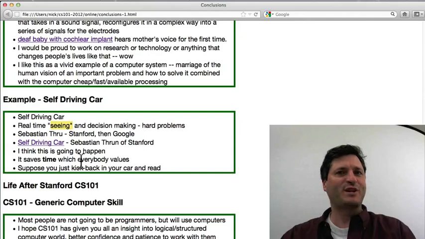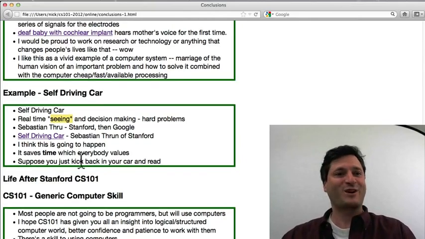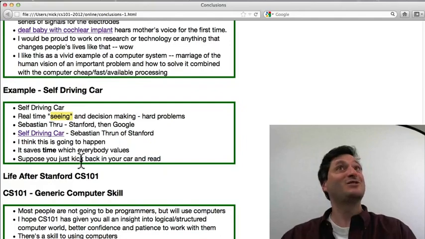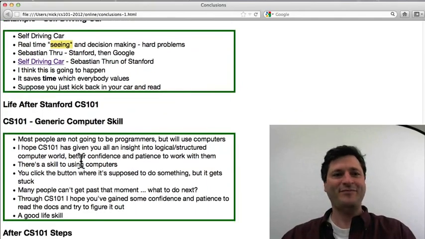I think it's gonna happen because although the technological challenges are enormous, ultimately it'll save time. And as society becomes more wealthy, time is just something everyone values. And I think that's going to provide a lot of pressure to make this work. So I'll be interested to live long enough to see that working.